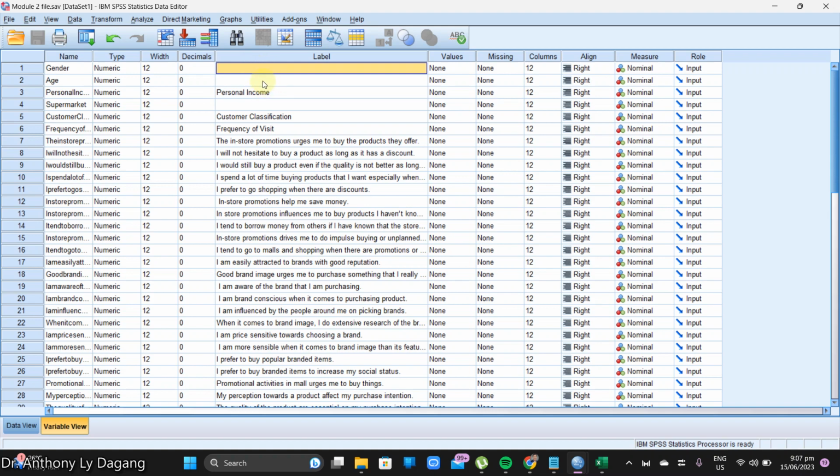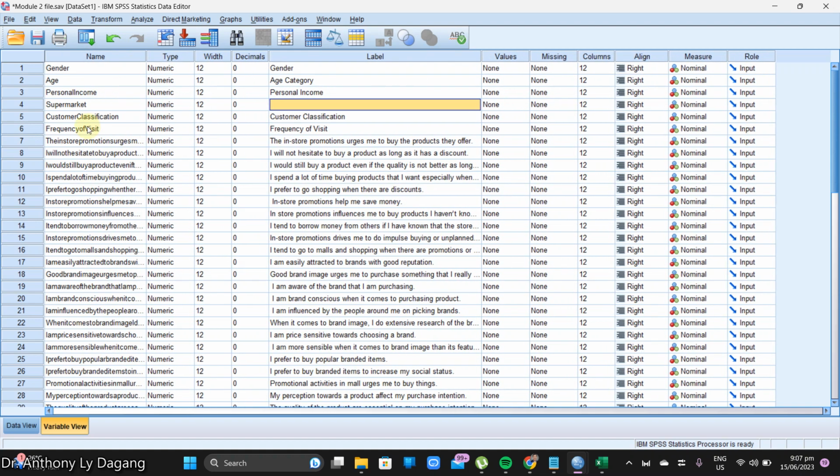So in this case, you are going to manually type the label based on the name of the variable in your data. Okay, so for this is gender. Just type it there. This is also the age category, and okay, this is now correct. The personal income, this one is for the supermarket to visit, and get to visit. Okay, this is correct. Customer classification, this one is frequency of visit. This is also correct.